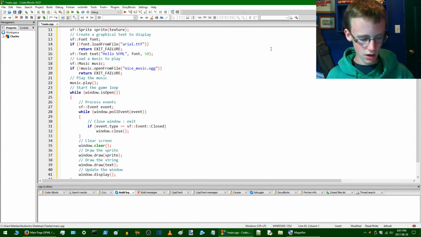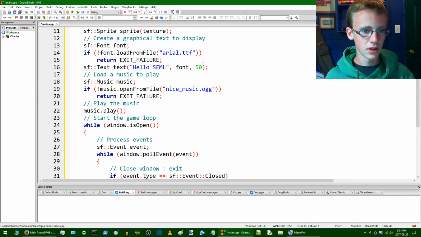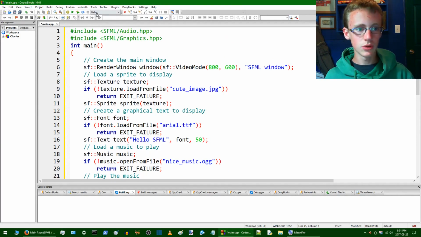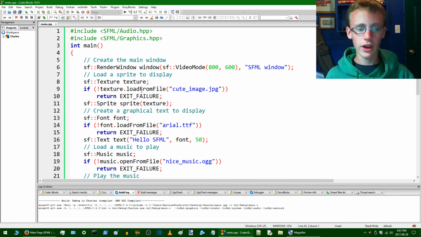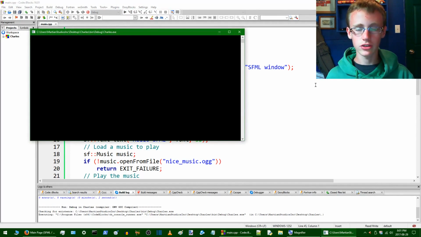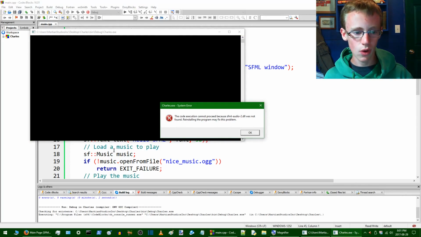Let's make this big here, zoom in a little too. And now what we're going to do is click build and run, and this will tell us if we are actually being dynamically linked to all of the actual SFML libraries. So if you guys get this error, it means you're good to go.